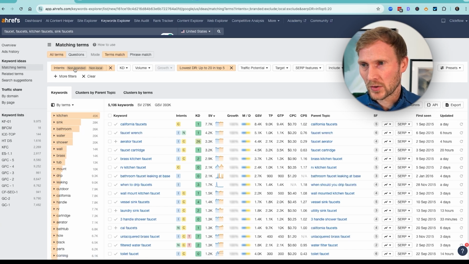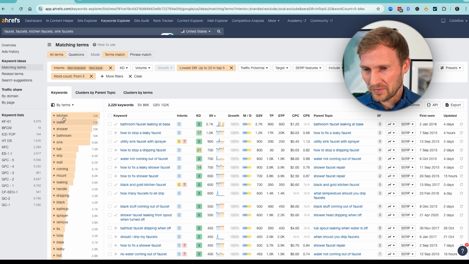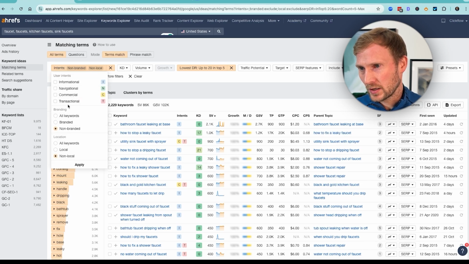The point is that we want to create these different segments, so you can download as many of these segments as you want. Just keep organized, name them, and make sure that you upload them into your sheet that we will get to later. So non-branded, non-local, lowest DR 20. We can also go here and have word count 5. That's going to bring us only long tail keywords. So intent is now a lot of informational. So you can actually go here and we can mark commercial, transactional.